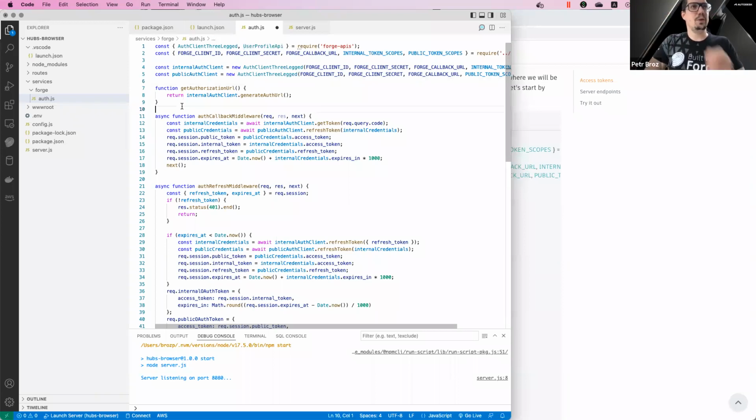And then we have a couple of helper functions. This one, for example, get authorization URL, is something that will generate the URL that we need to redirect the user to, to initiate the three-legged authentication workflow, right? So by calling this method, we will get a URL somewhere on the Autodesk servers that we need to redirect the user to. Auth callback middleware, right?